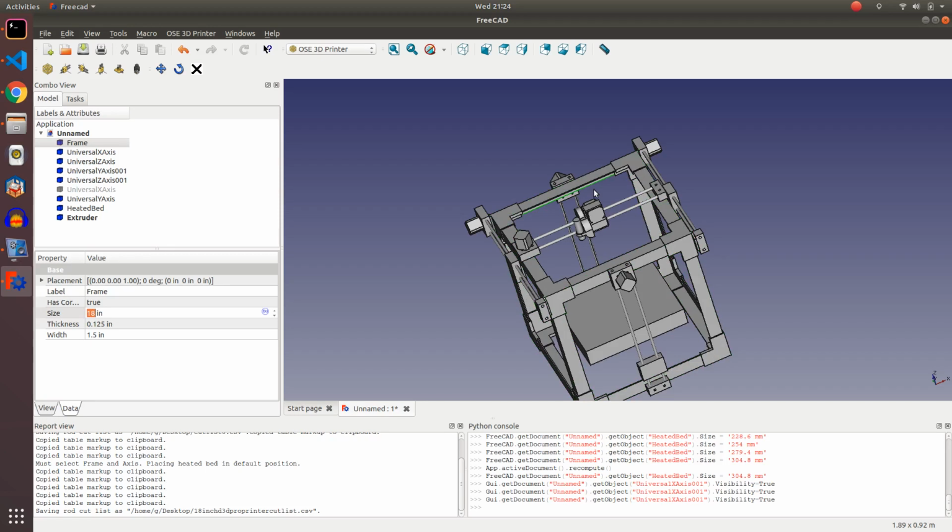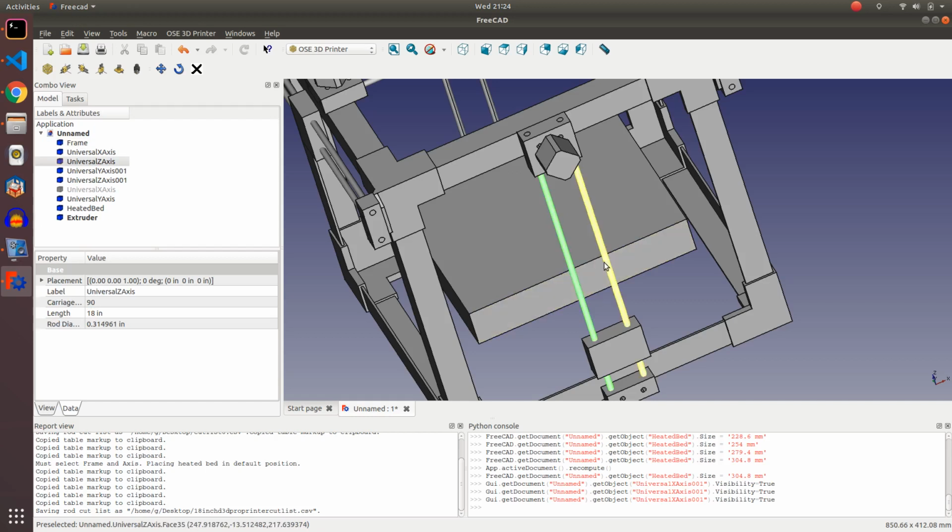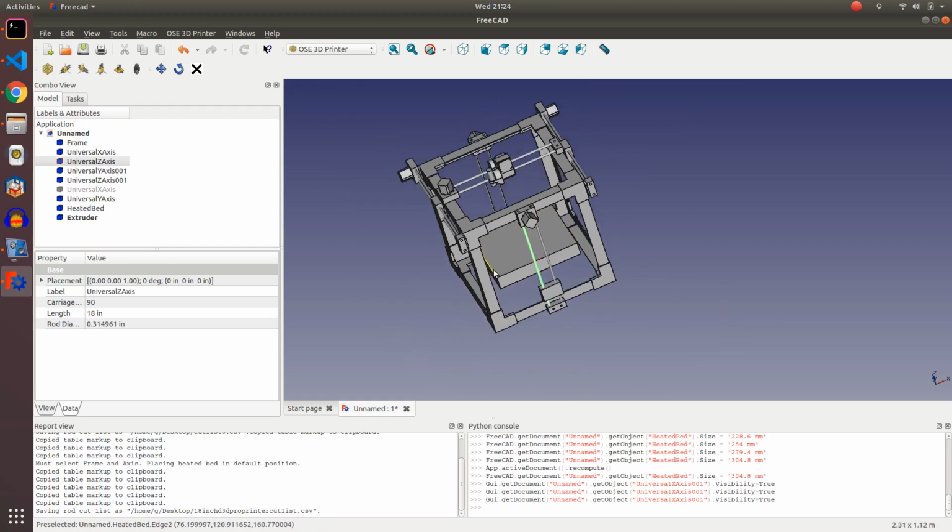Let's say you've been prototyping a new model of the 3D printer and you're ready to go from digital prototyping to physical prototyping. One important thing that you need is to be able to generate a cut list that tells you the different parts you need to cut and at what length. For example, the different rods that make up each universal axis in the printer.